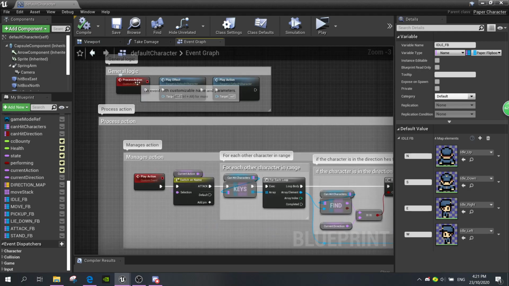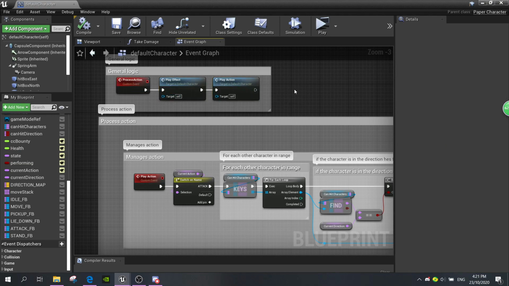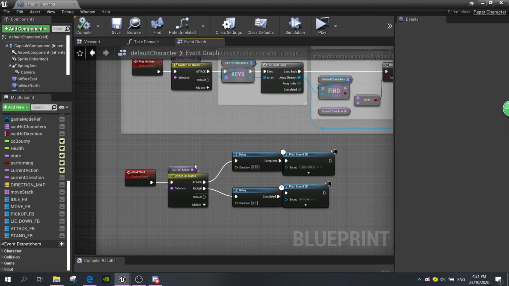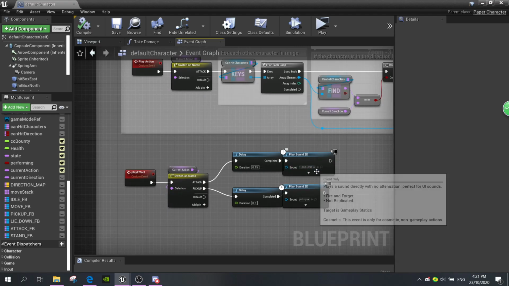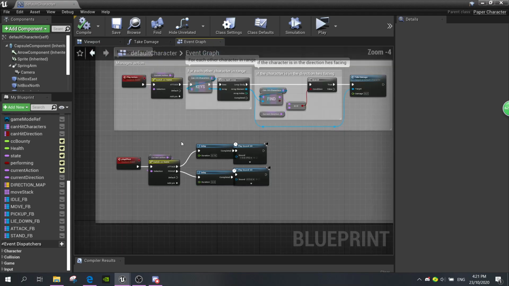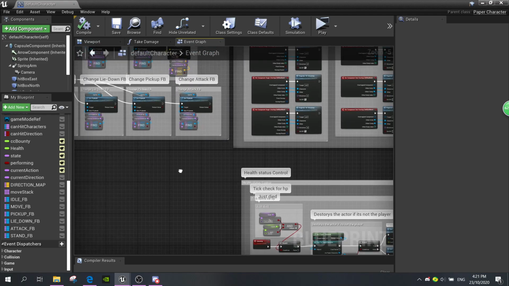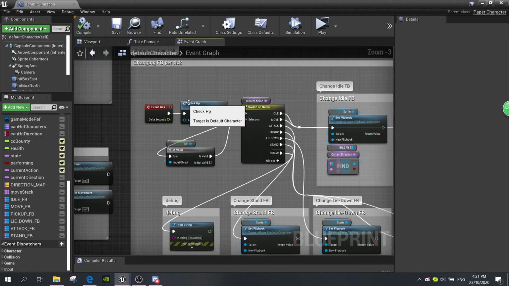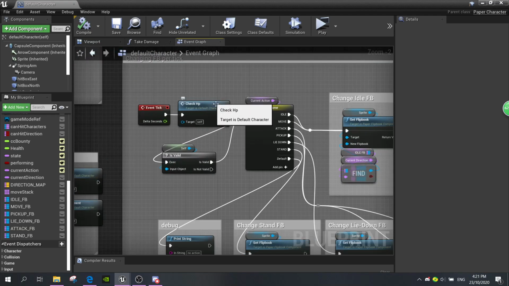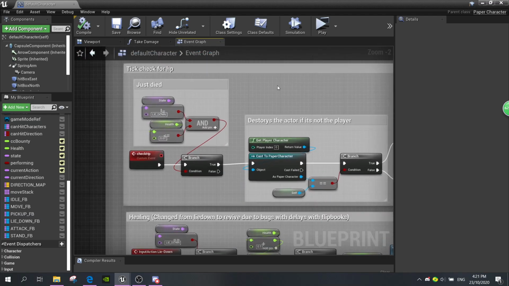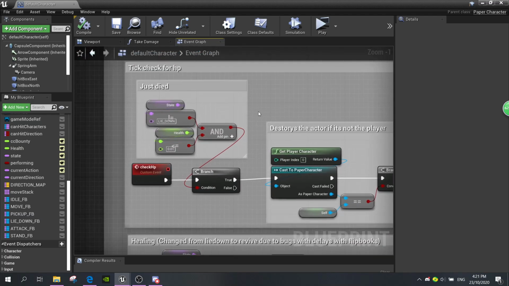First, I forgot to mention, the process action plays the effect and plays the action. The play action is just what we mentioned here, and the play effect is based on what effects the character does. It should have a relevant attack sound and a pickup sound. Once we know that the actors can take damage, we'll go into the health system. So the event tick here, we actually check HP every single tick to update the HP of the characters. First, the check HP should check if the character just died.